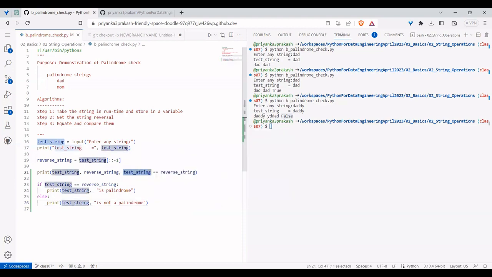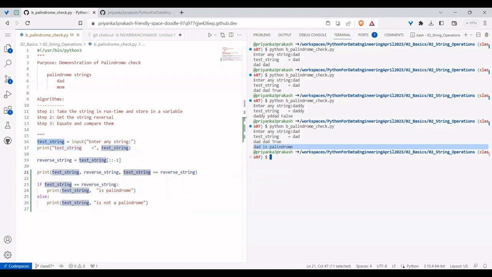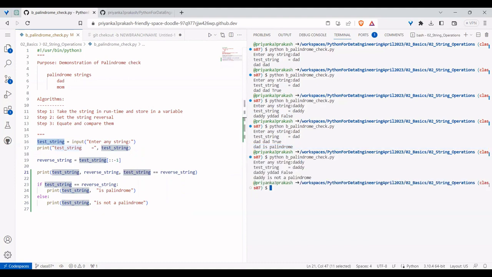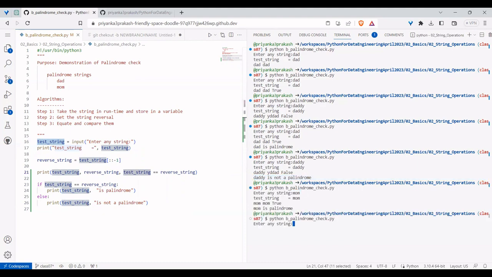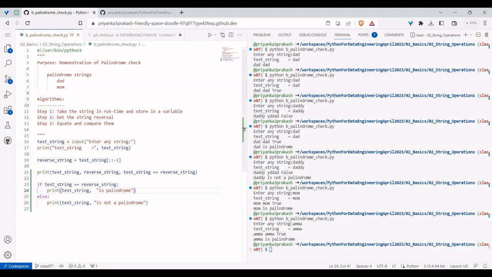Now it's much easier for you to understand. If I give the same dad, you can see that dad is a palindrome. And if I do the same thing, like daddy, you can see daddy is not a palindrome. And if I say mom, it's a palindrome. So whichever is a palindrome, you will get it as a palindrome, and if not, the other message. This is how I start a small program and slowly develop it.